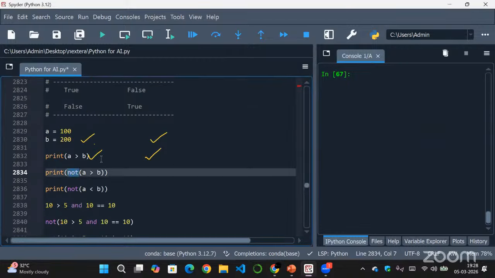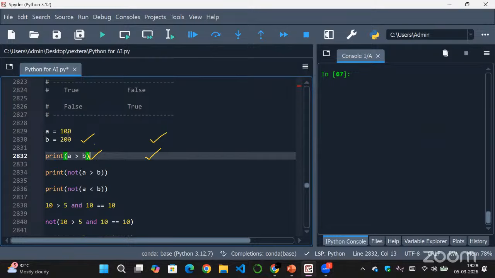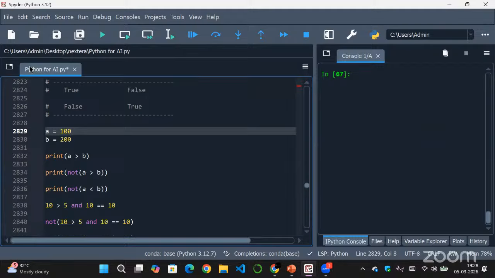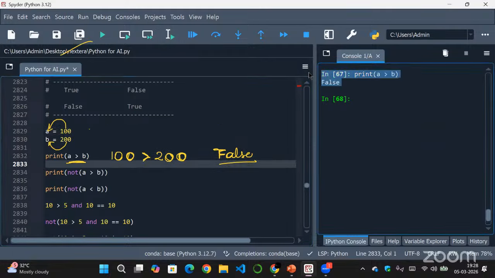So here I have a equal to 100, so the value 100 will be assigned to A and the value 200 will be assigned to B. Here I'm checking A greater than B. A greater than B means 100 greater than 200, right? Is 100 greater than 200? No, it is false. 100 is less than 200. So 100 greater than 200 will be considered as a false value. If we run this, we'll get A greater than B as false.